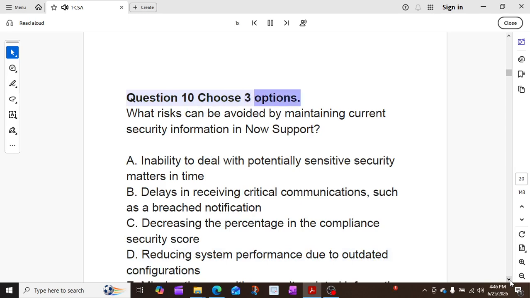Question 10. Choose three options. What risks can be avoided by maintaining current security information in Now Support? A. Inability to deal with potentially sensitive security matters in time. B. Delays in receiving critical communications, such as a breach notification. C. Decreasing the percentage in the compliance security score. D. Reducing system performance due to outdated configurations. E. Missing time-sensitive security-related information and alerts.